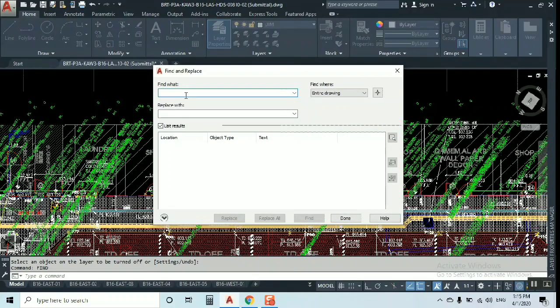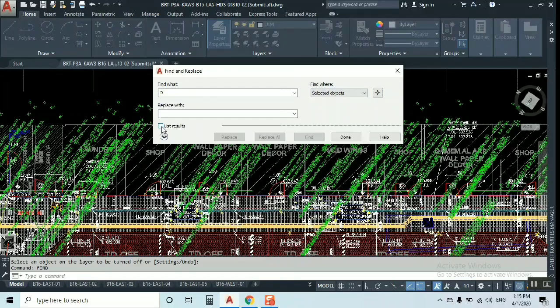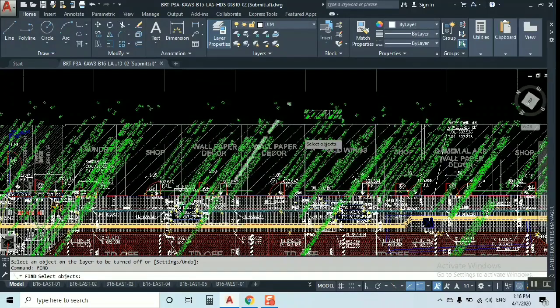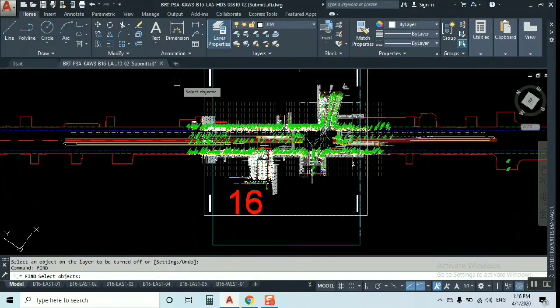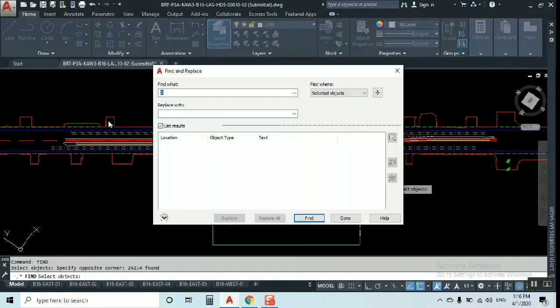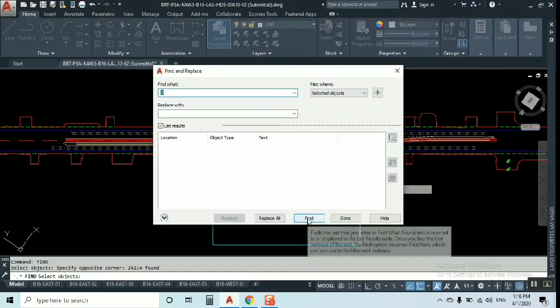So let's try one more time. I need to make separate D1, D, not the entire drawing. I will select by myself, so selected objects. You should remember to check this list, and click the selection tool. By selection, all file, and press enter and click Find.